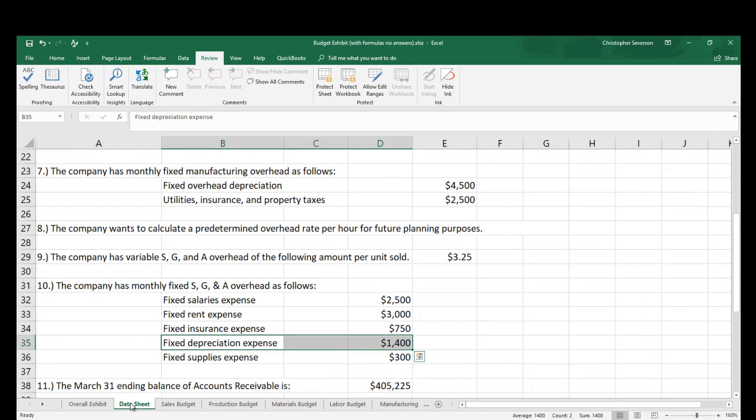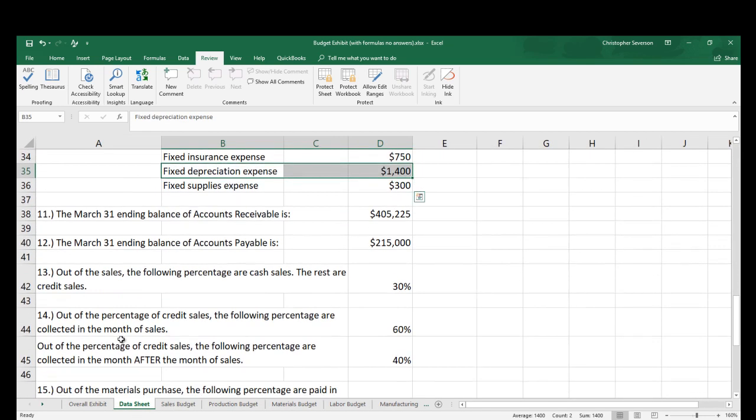We need to talk about some information. First of all, they give us the ending balance of accounts receivable for last month, which we'll need. They also give us the ending balance of accounts payable, which we'll need in the cash disbursements budget. Just keep these in mind.